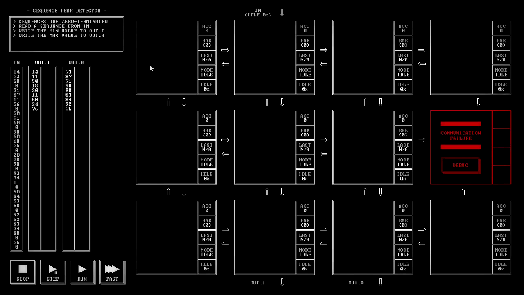Sequence peak. Sequences are zero terminated. Read a value from in. We're at the minimum to I, or at the maximum to A. Sequences are zero terminated. All right, so I move up into the accumulator. Move accumulator right, and move accumulator down.